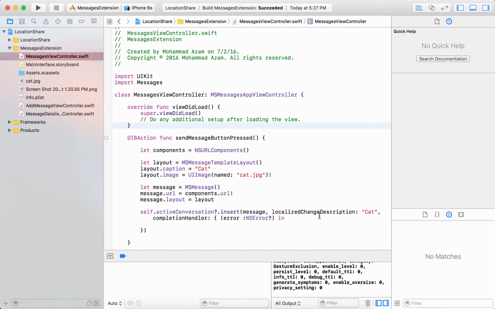We are going to continue learning about messages extensions in iOS 10. If you have not watched the last two screencasts, I highly recommend that you do so, because this is the third part, which of course builds on top of the previous screencasts.